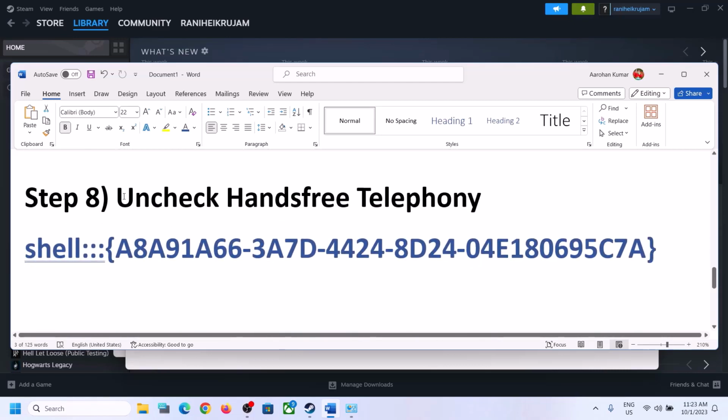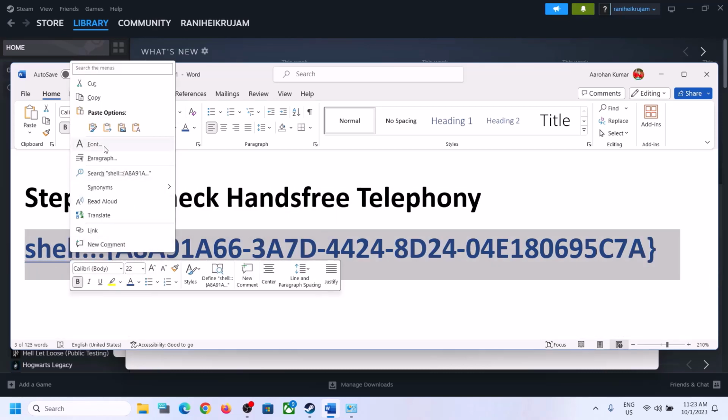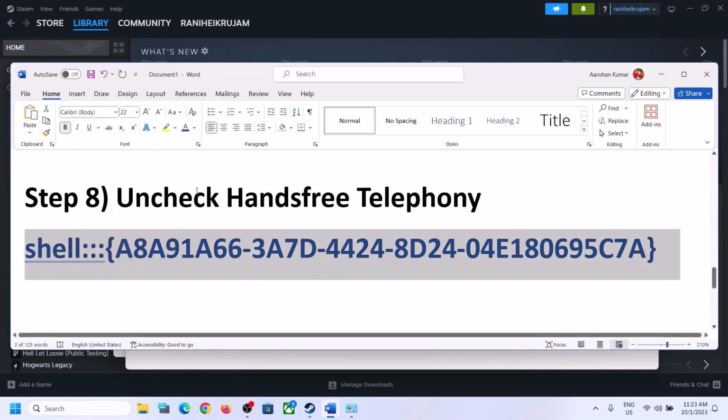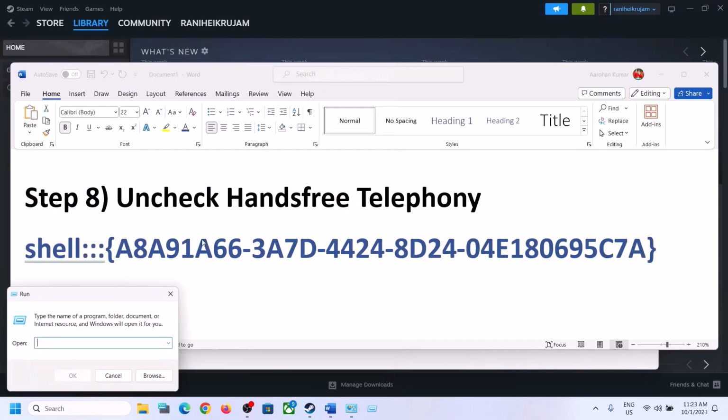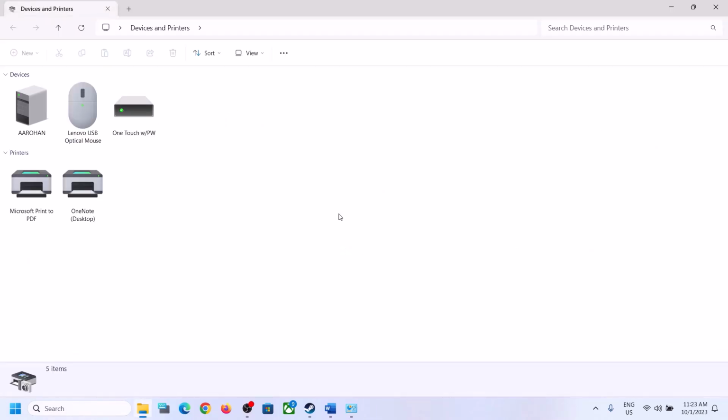Now the next step is to uncheck hands-free telephony. Now for this, copy this command. This command is provided in the video description. So copy this and then type in run in the Windows search box and then click on run, and then paste the command over here and then click on OK. Now over here you have to select your speaker. So whichever speaker you're using, you have to select that speaker over here.